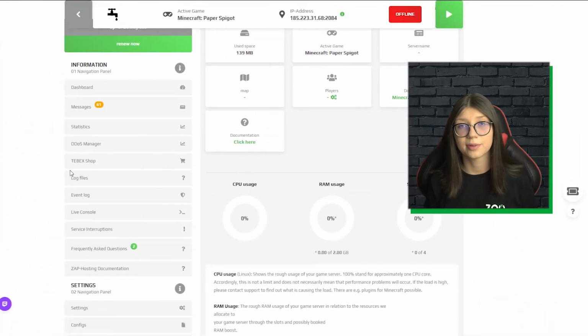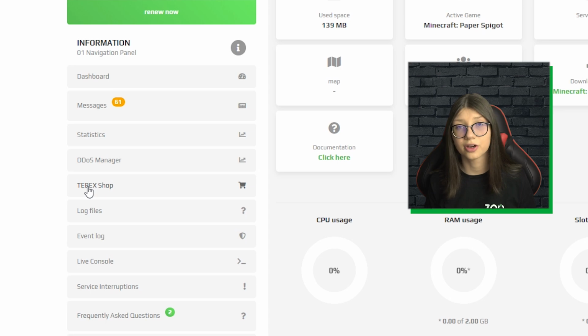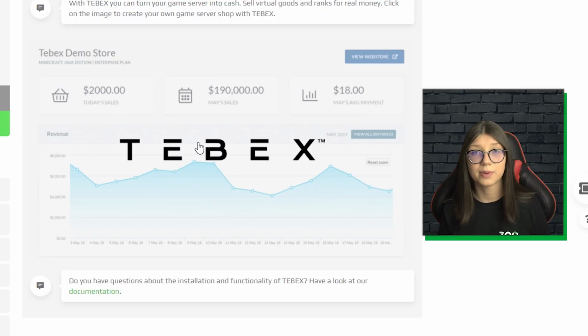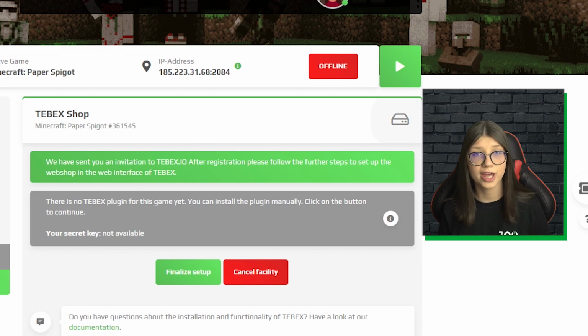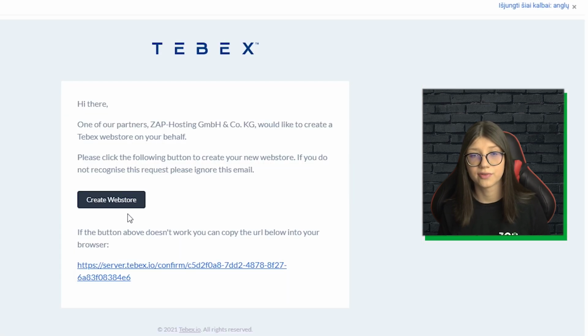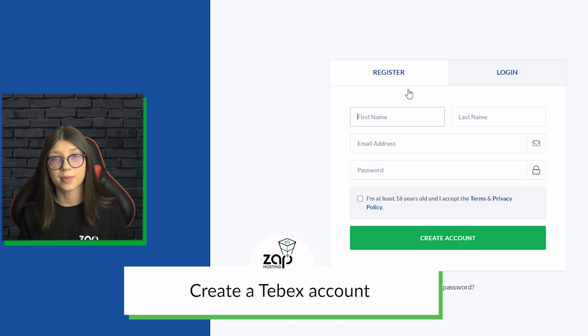Okay, so right here in the game server interface, on the left we can see a tab called Tebex Shop, so just click on it. Now click on the landing page. Tebex will automatically send you an invite to the email address linked to your ZAP-Hosting customer account. Open it and click on Create Web Store. You will now need to create a Tebex account.